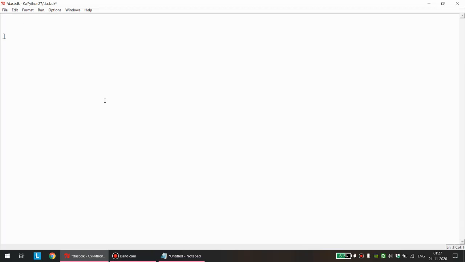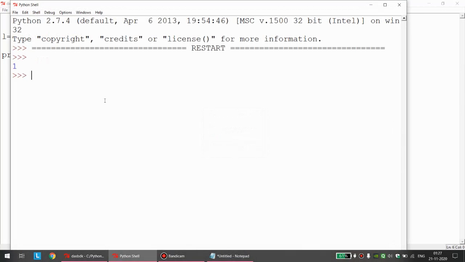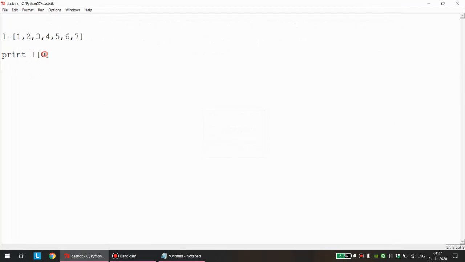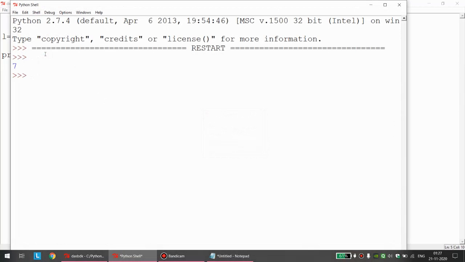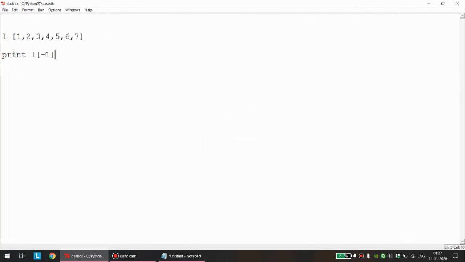Suppose I am creating a list L equal to 1, 2, 3, 4, 5, 6, 7. Now the first use of indexing can be printing normal elements. Suppose I want to print L of 0. I'm just making use of forward indexing, and as you know, 1 will be printed. Suppose I want to print the last element, L of -1, it will print 7. So this is just printing the elements.